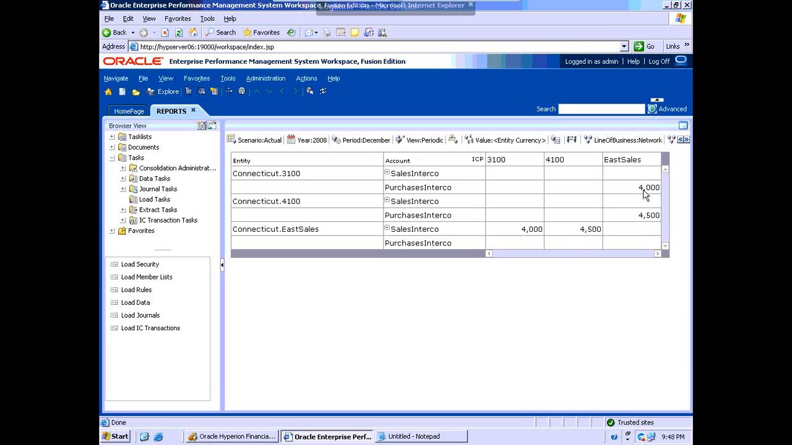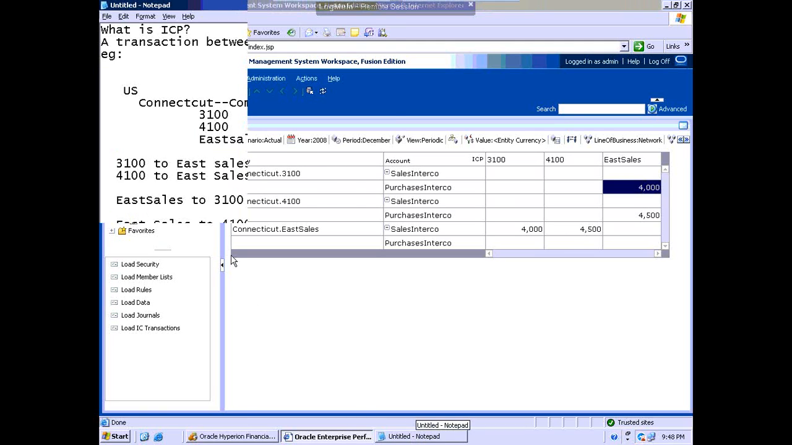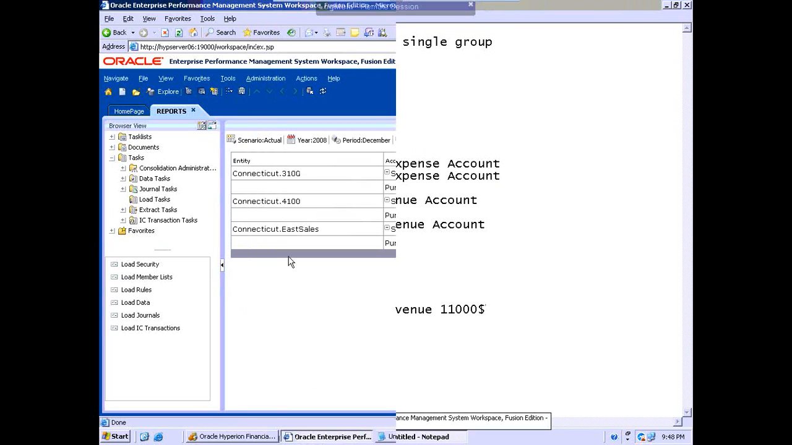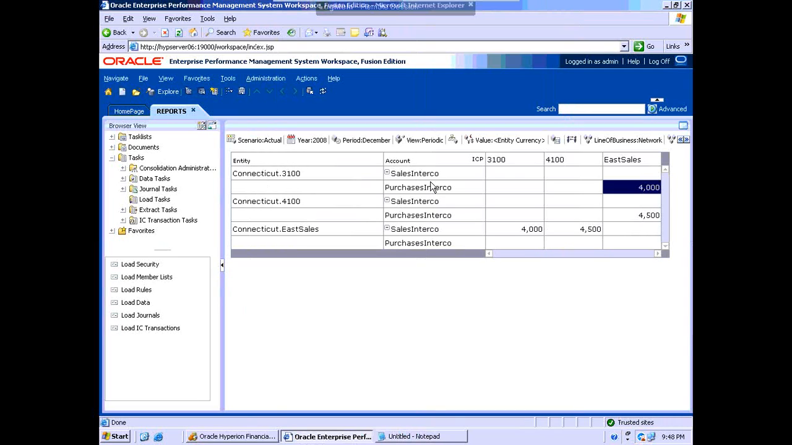So what should we maintain? For East Sales, I am giving the amount. 3100 to East Sales. It's a purchase transaction, $5,000. See, 3100 purchase interco to East Sales would be 5,000. And similarly, 4100 to East Sales. It's also purchase interco, 6,000.